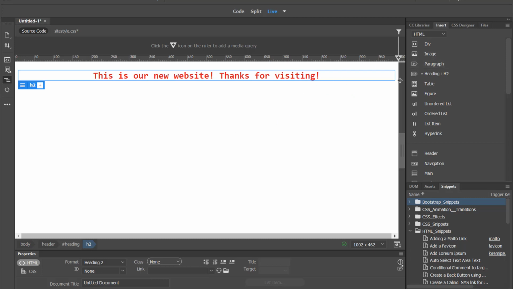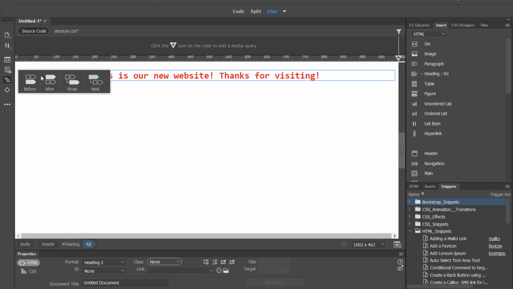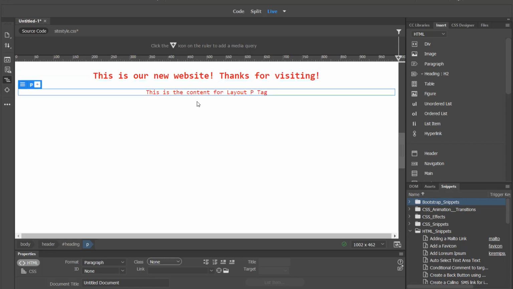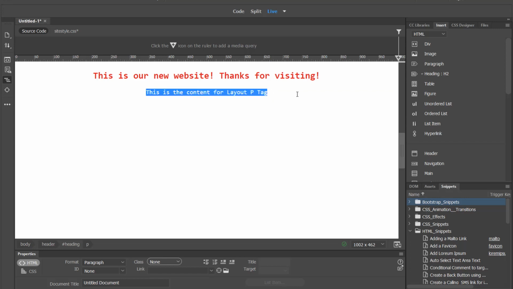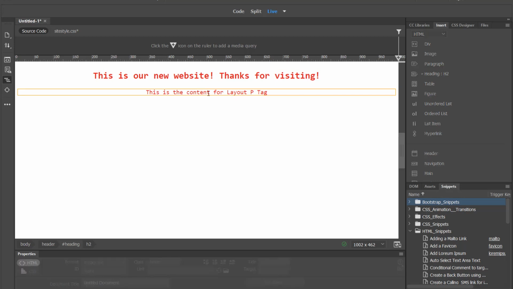I'm going to go to the insert panel and select paragraph. It's asking me where I want this to appear. I could have it appear before my current item, or after, or wrap it, or nested, and so on. I'm going to say after it, and it starts to appear down below. I can double click my item here, and it's going to allow me to edit it. I can highlight it.